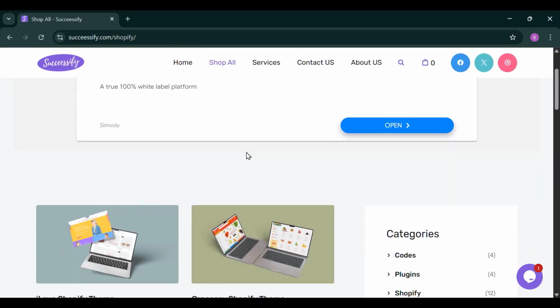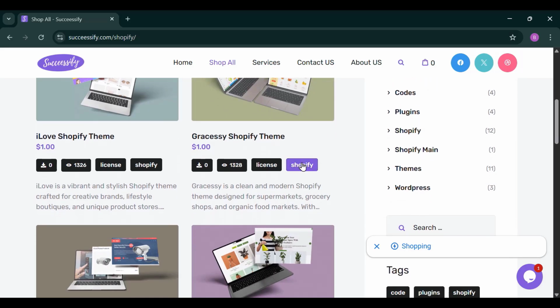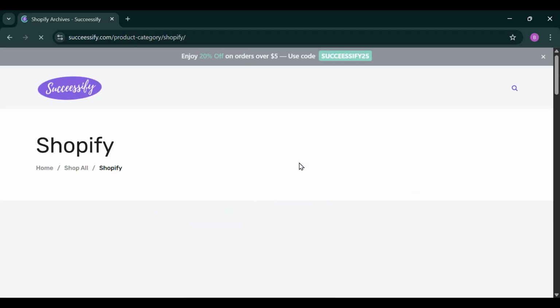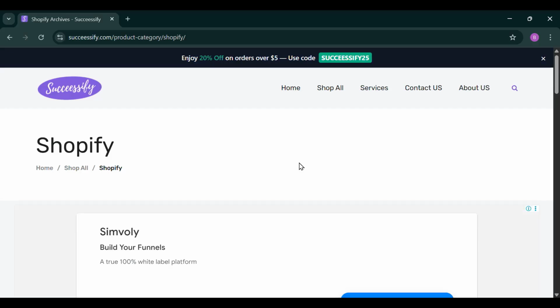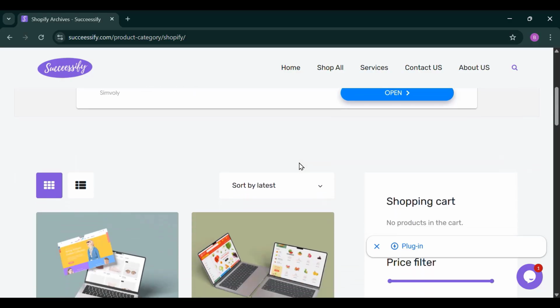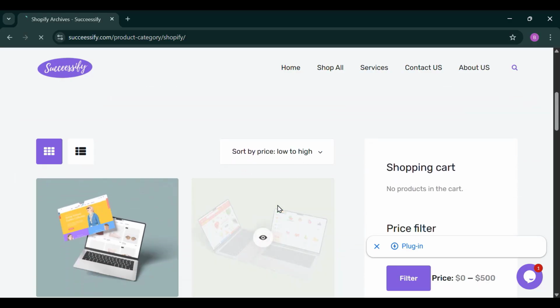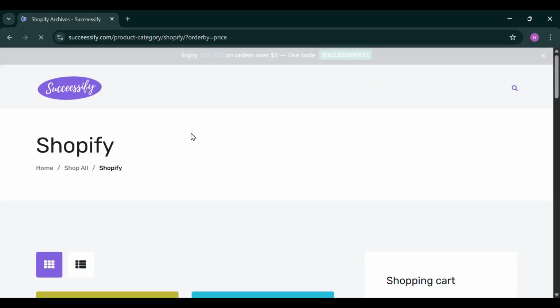Now scroll down to the Shopify themes provided by Successify website. On this page, a website is providing a $1 Shopify theme, but we want a free Shopify theme. So click on the Shopify button. There was no filter option on previous page, so we move to this page for just a filter option. I use the filter low to high price.